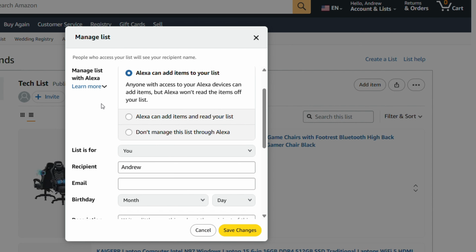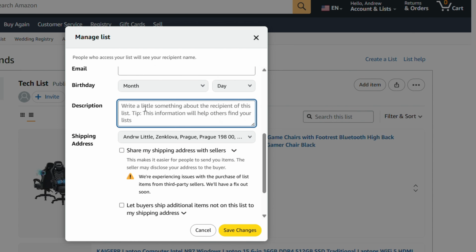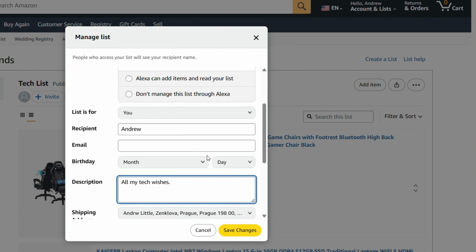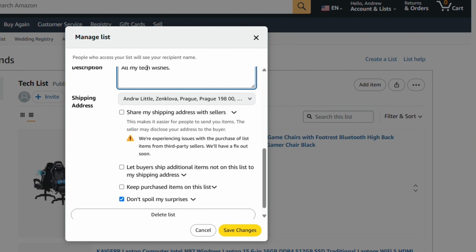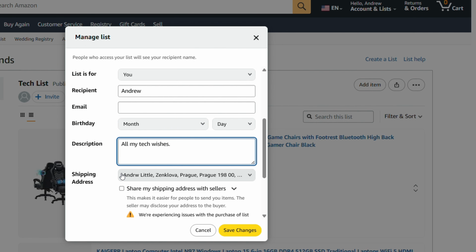Now to add the list description, scroll down to where it says description. You can add whatever you want, so I can say, for example, "all my tech wishes." Let's say that's my description here, or let's call it my wish list, or my tech wish list. And that's basically it. You can always add a description at any point in time, and you can always change this to whatever you want, but that's how you add a description.